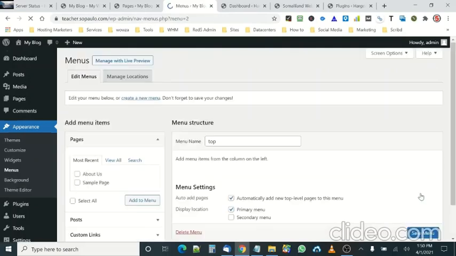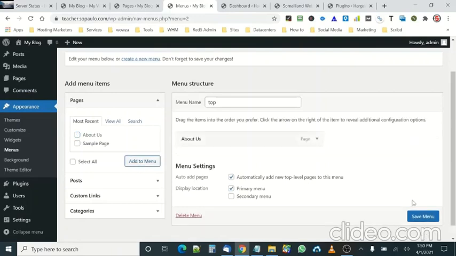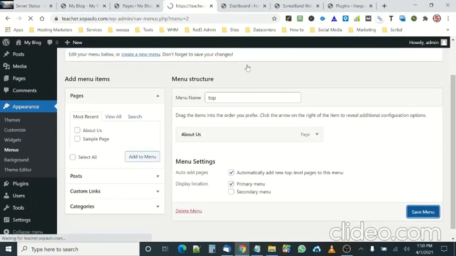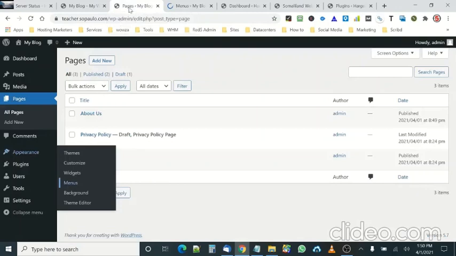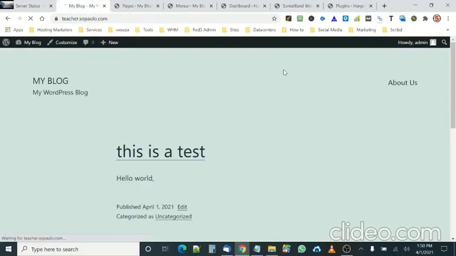Now you see it is ready. I can add the About Us page. So if I go back to this and I reload, there is going to be the About Us page. You see, this is how you can create as many pages as you want like this.